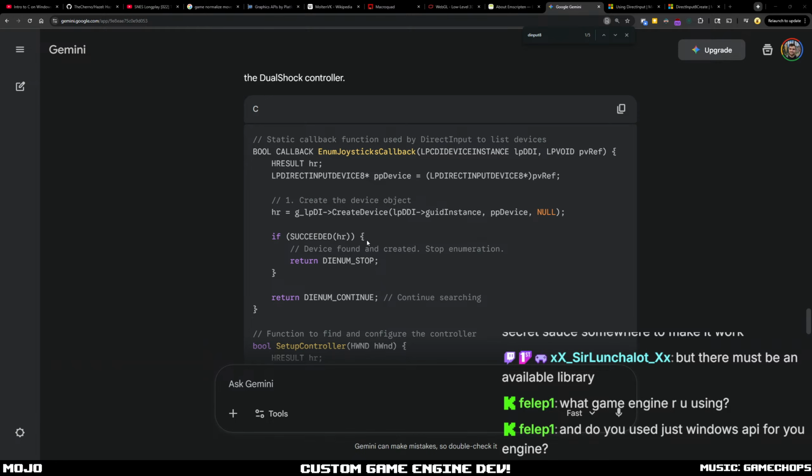Okay, and do you use just Windows API for your engine? Right now, yes, it is just Windows API, but I have actually made a decent amount of progress into the Mac API as well. I just obviously don't have it on this computer. I'll have to do that at some point.